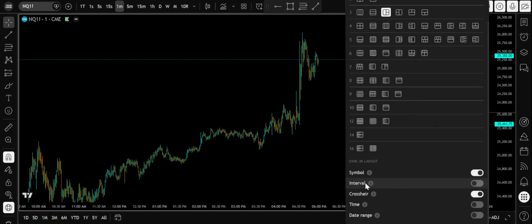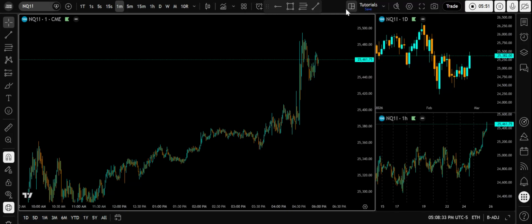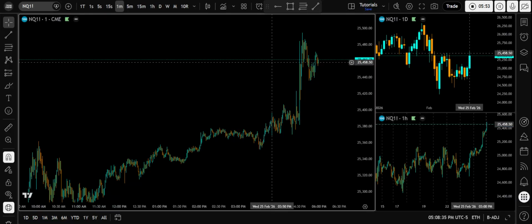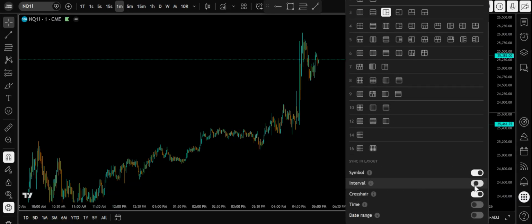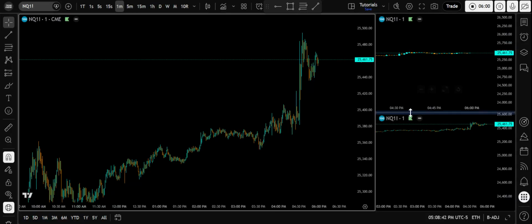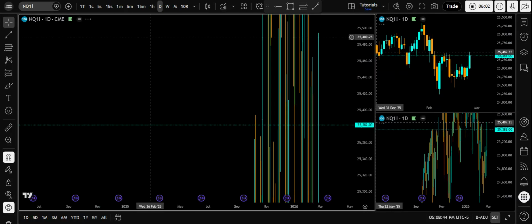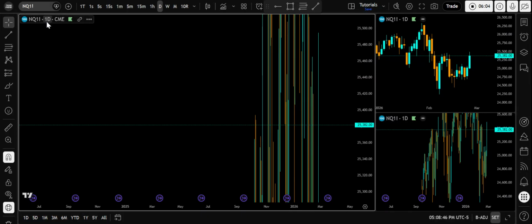Next one is going to be the interval. So if we hover over this, interval changes on all charts within the layout. So if currently we have 1 minute, 1 day, 1 hour, if I were to turn the interval on, you'll see that that switches everything to 1 minute. If I switch to a daily chart, all of these switch to a daily time frame.